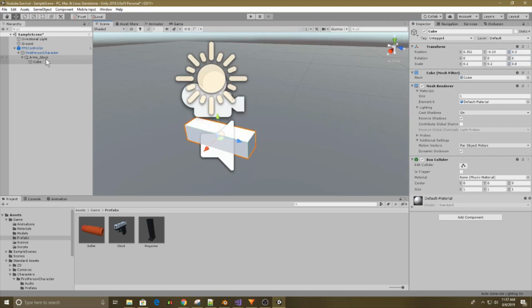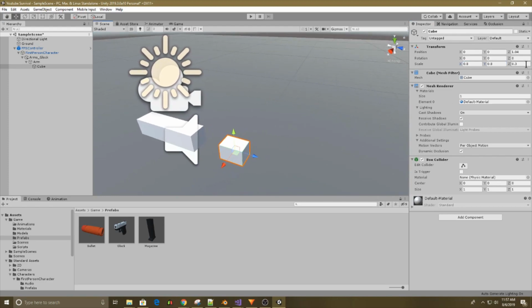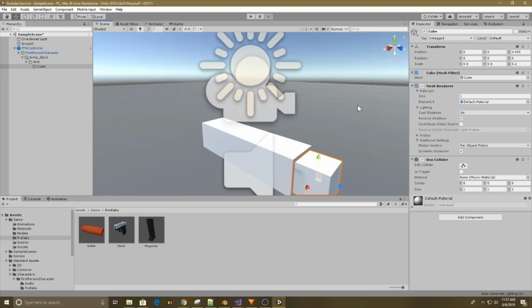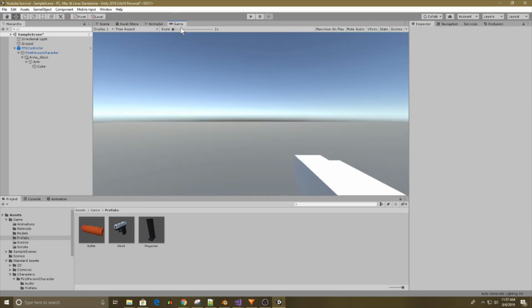Now let's give him a hand. This would be arm. And then we're going to right click and we're going to hit 3D cube. We're going to do this, except here we're going to do 0.5 or 0.3. We're going to shrink this down by 0.8, 0.8, 0.2. There we go. Now let's do that. There. We have a little hand now.